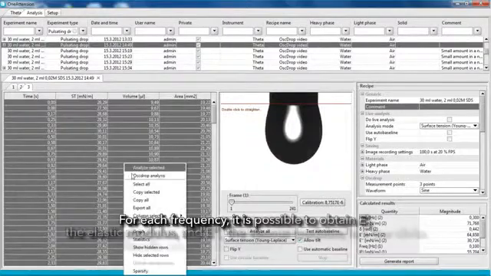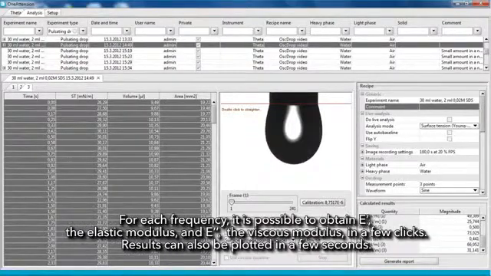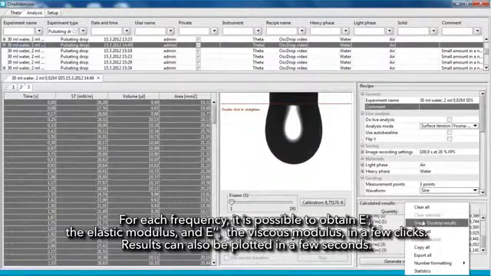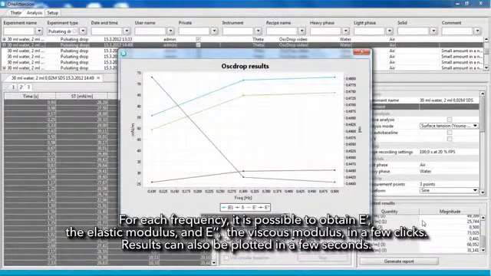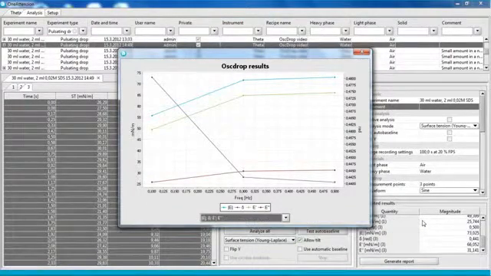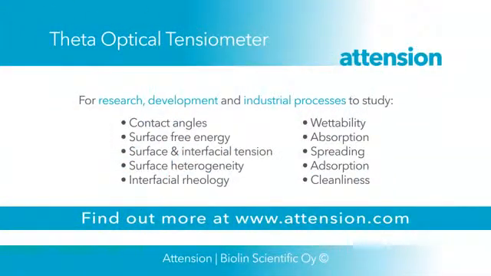For each frequency, it is possible to obtain the elastic modulus and the viscous modulus in a few clicks. Results can also be plotted in a few seconds. Theta Optical Tensiometer is the instrument of choice to measure contact angle and wettability.